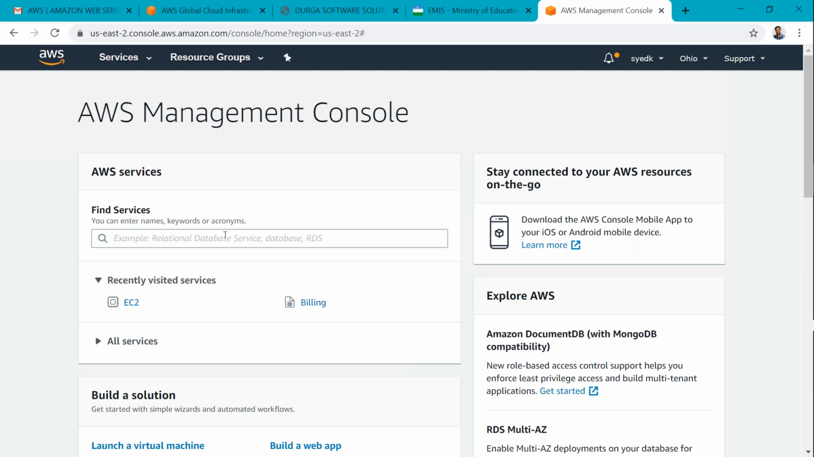For example, I want to create a database, deploy one application, create some storage, or create some machines, virtual machines, or virtual networks. Anything, we can search here and start working. Recently used services are shown. I have checked billing details and, for example, EC2, Elastic Compute Cloud. Basically, EC2 services are there to create the machines.